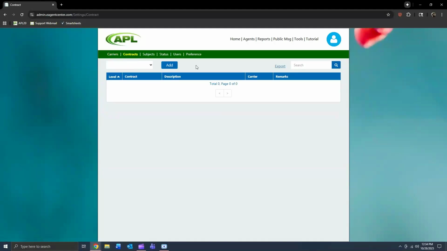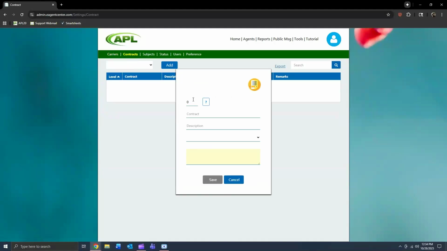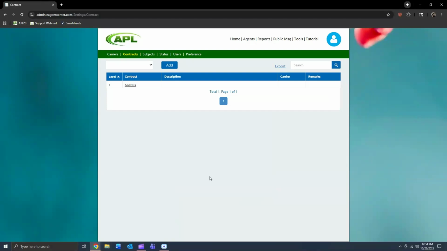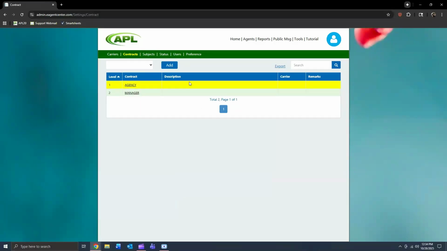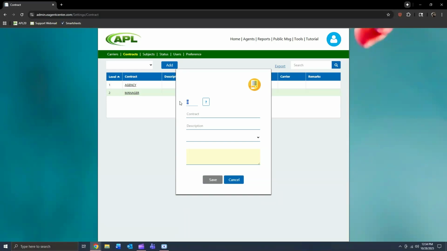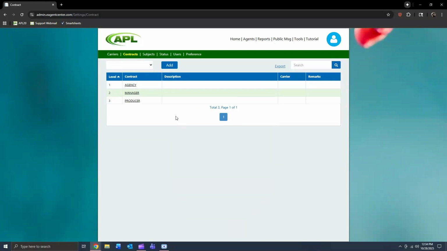For demo purposes, I will create 3 levels: the agency, the manager, and the producer. Please note that APL allows you to add an unlimited number of levels.